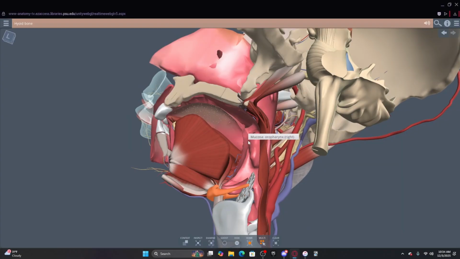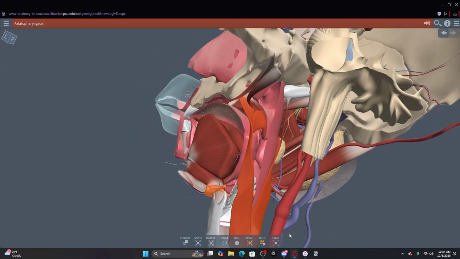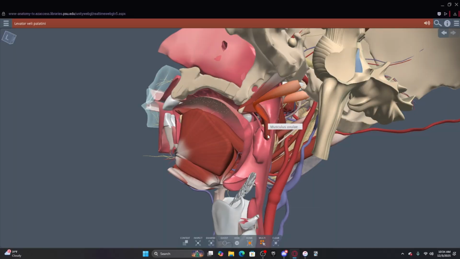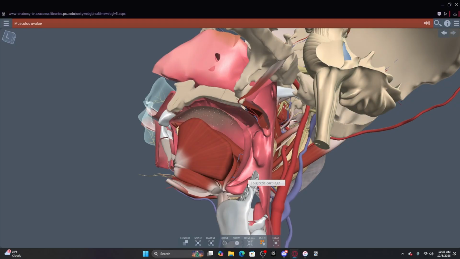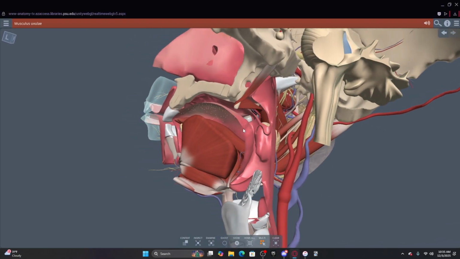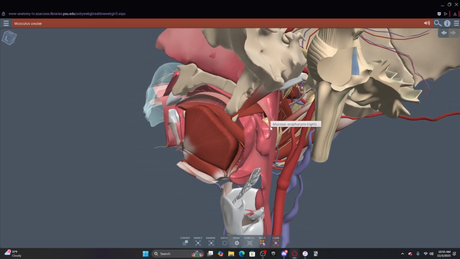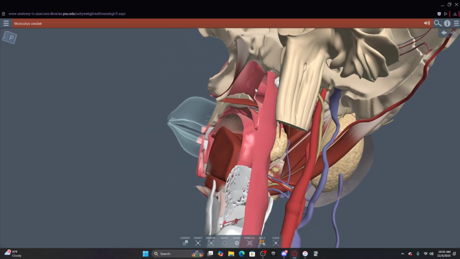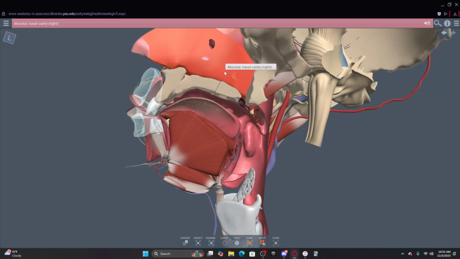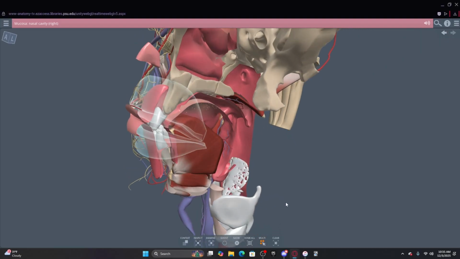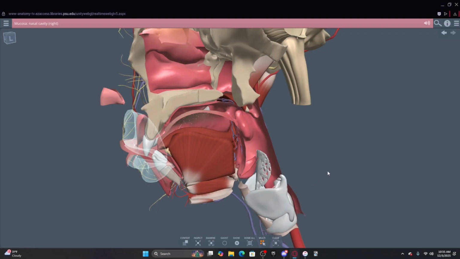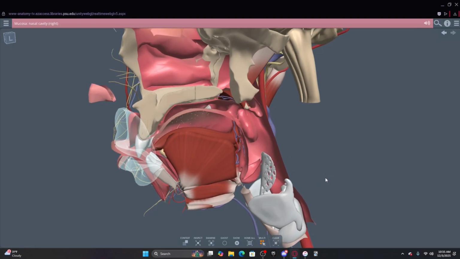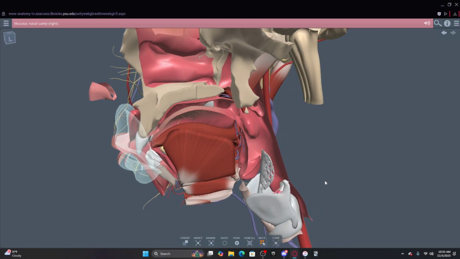So I'm gonna remove these muscles here and then get them back later, just so we can see the compartments of the pharynx a lot easier. All right, let me just remove this. Well, yeah, let me just keep it like that. So we have three different regions of the pharynx.